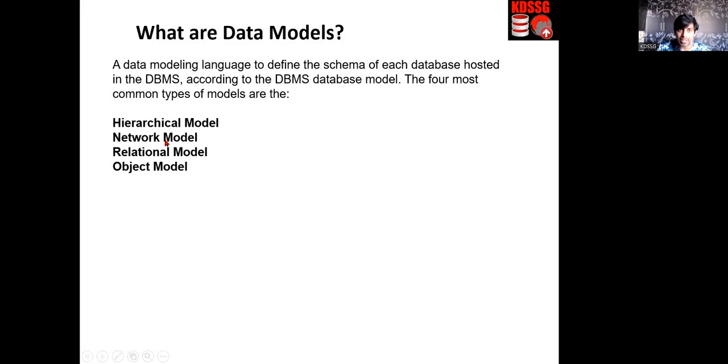So there are 4 models: hierarchical model, network model, relational model, object model. Why are they called models? Because they are not foolproof. So they are models. They proposed models.